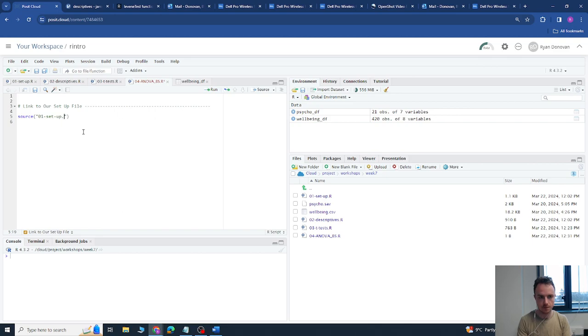setup.r. So if I wanted to run this entire script in entirety, I would make sure to run whatever is in 01 setup first. So if I clean this environment, show you again, and I run it, it creates the psycho df and the well-being df.